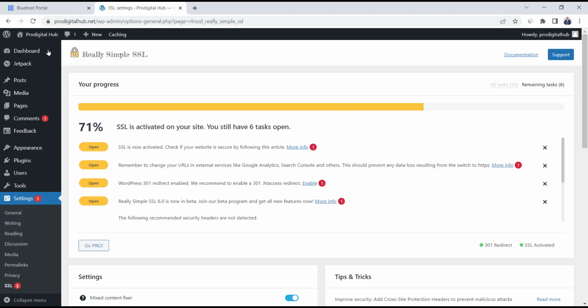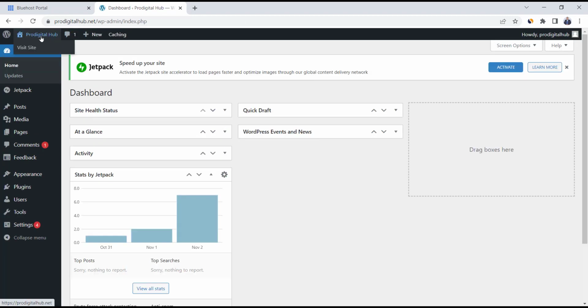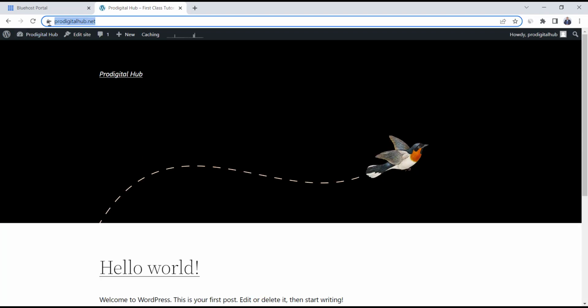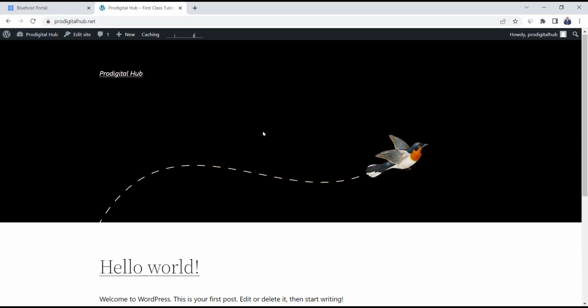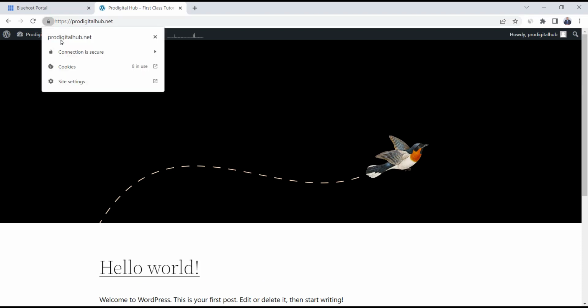To view our website, go back to Dashboard. And then hover the mouse on website name and click on Visit Site. You will notice that domain name is active on the website, and you have this SSL lock active on your website, and the connection is secure.